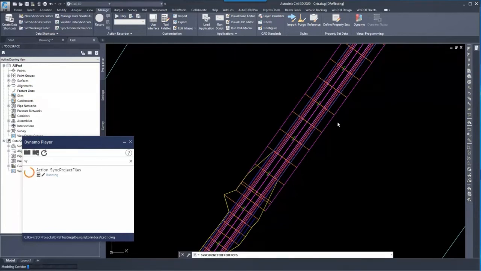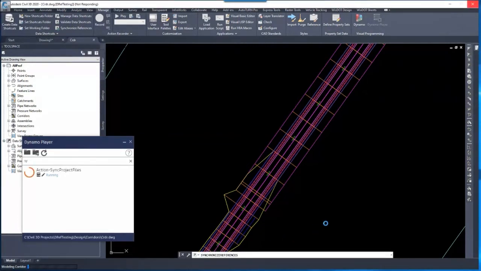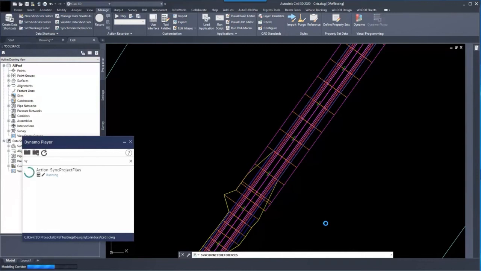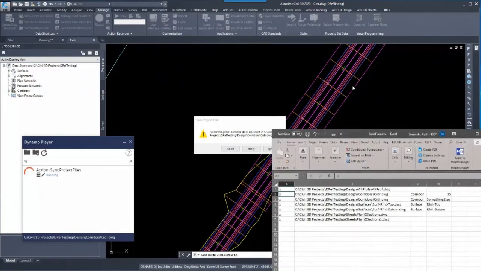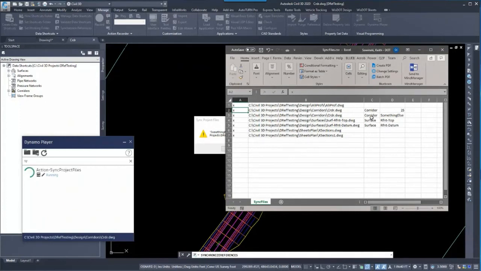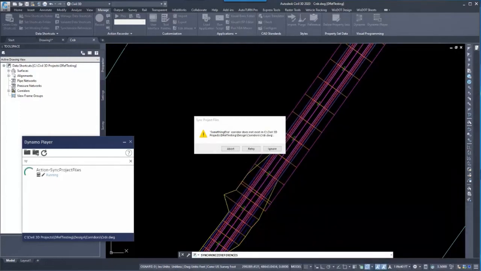You can see that it's synchronizing the references. It's rebuilding the corridor. Here's something I placed in here on purpose. In the CSV file, you can see that I added this additional corridor. I gave it a name, something else, just to demonstrate what happens if the script encounters an object that does not exist in the specified file. It just tells you it does not exist.